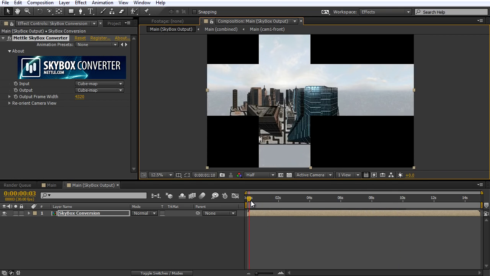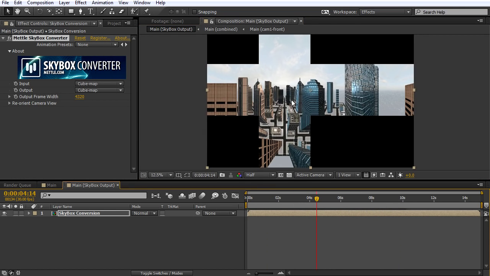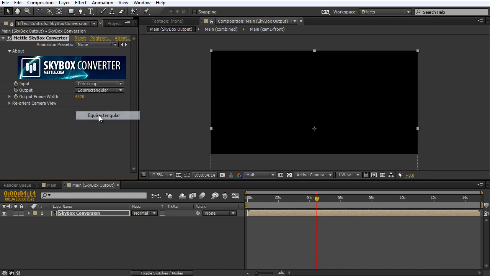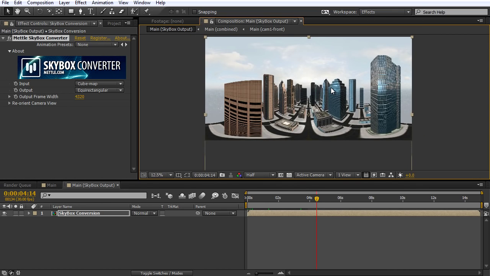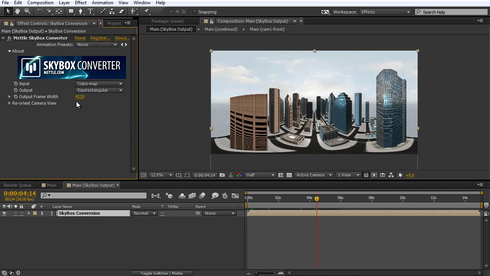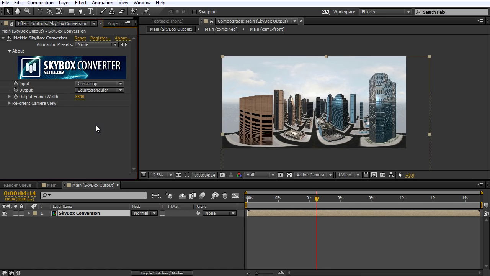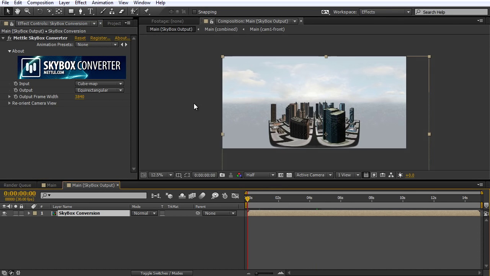Pretty trippy looking. But basically what SkyBox is doing is taking these 6 cameras, the input, which is a cube map, and setting it to an equirectangular image, basically stitching those together for an output image that YouTube can then create a 360-degree video from. Now for our output frame width, I like to set this to 3840. That's just because YouTube prefers that width for 360-degree videos. And now we're basically ready to export our video.